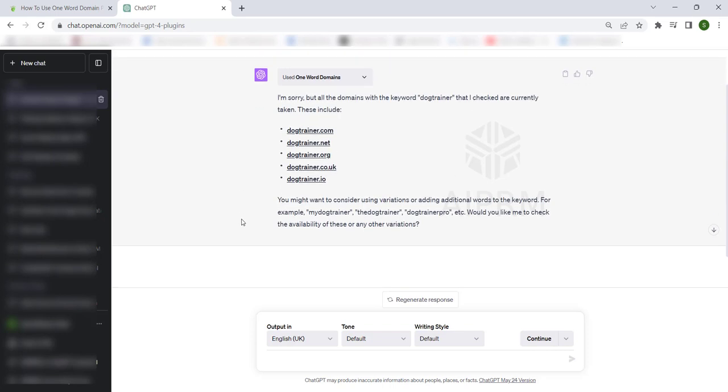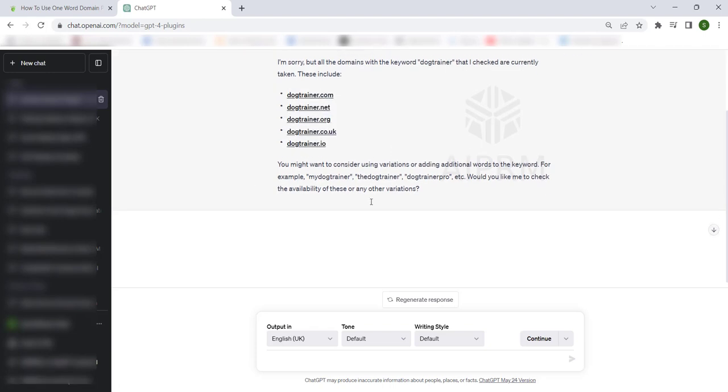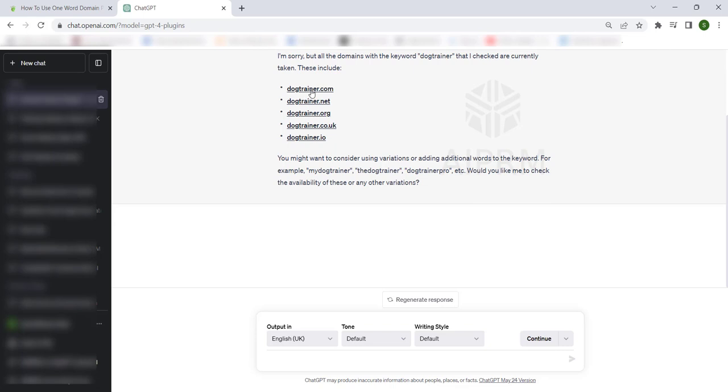It's going to show you that dogtrainer.com and these results are occupied. Some people just buy these domains, and these are already sold domains. So the best thing about this ChatGPT plugin is that it is going to show you the best keyword suggestions for your website according to search engine optimization.